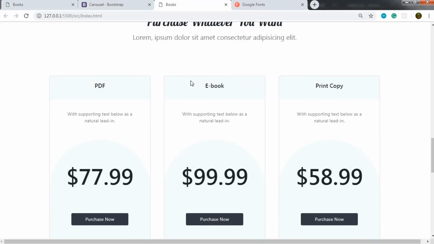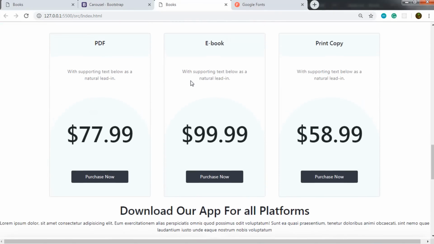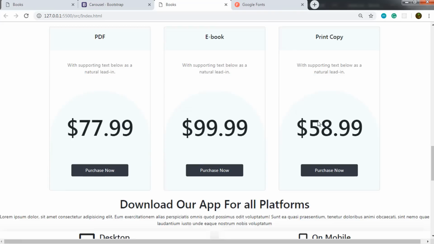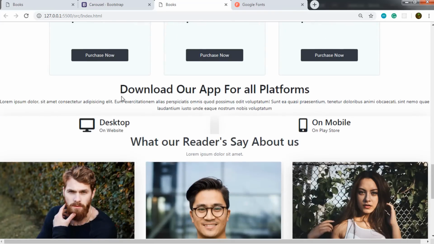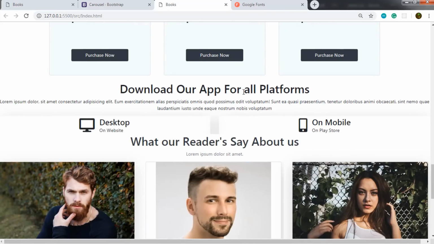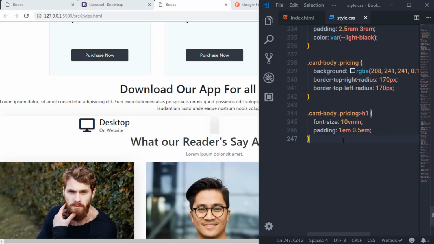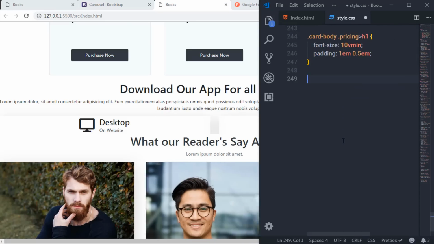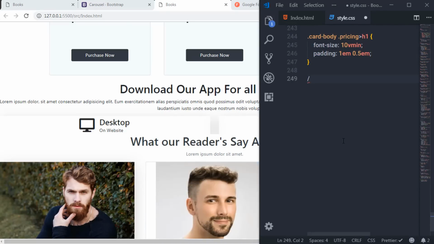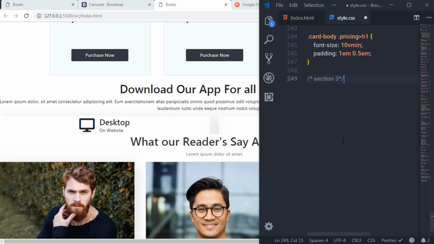So you can see the card is ready. Now let's move on and create this download our app for all platform section. So now let's style this third section. I'm going to open this style.css file and create here a comment and say section 3, right?